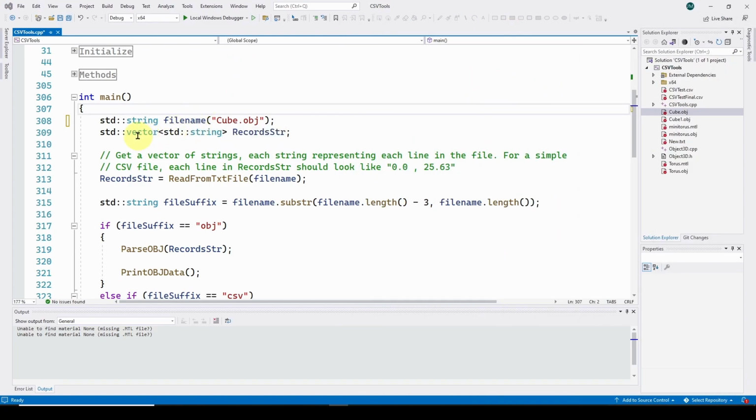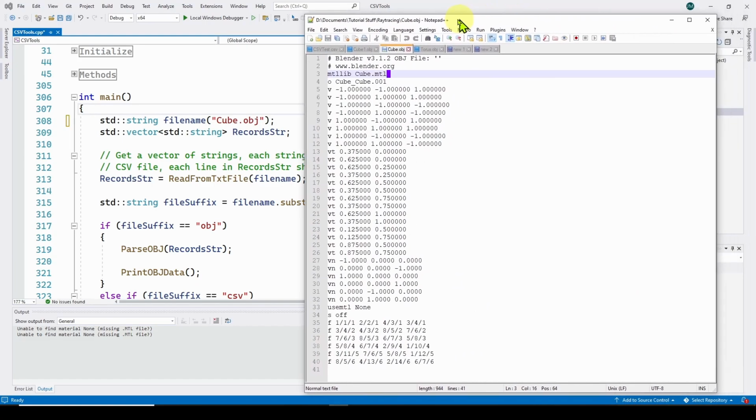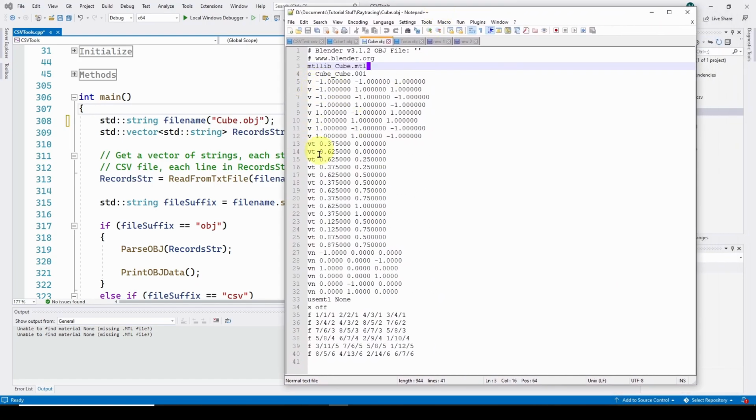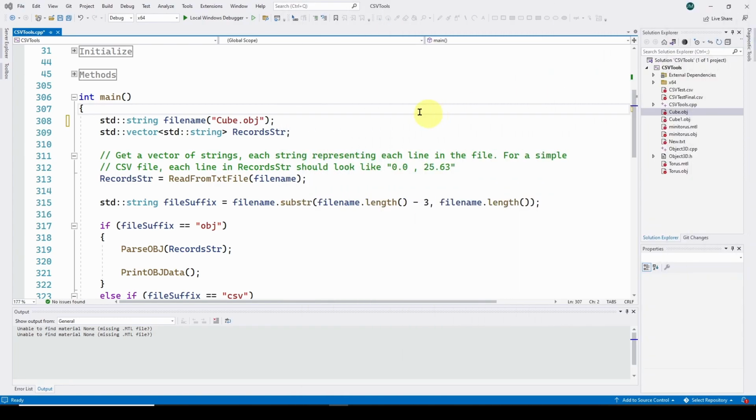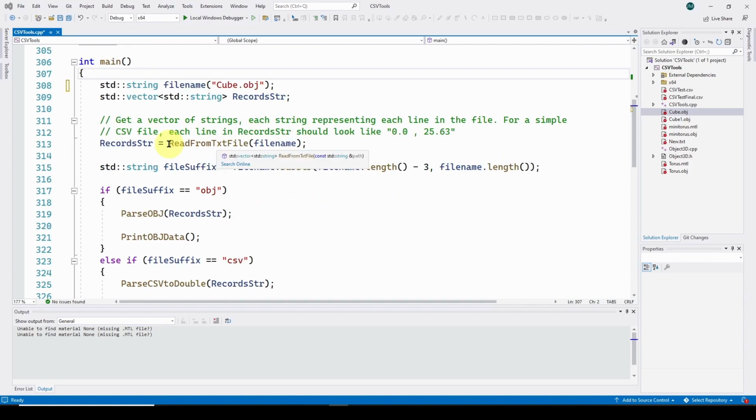I'm also defining a vector of strings called record string. And again, that is a vector of all of the strings of all of the lines in the OBJ file. So that's what we're getting from the previous video when we did the CSV. I think I called it CSV records, but basically it's now more generic, so it's record string. It holds all the records in string format. This is what we did in the previous video.